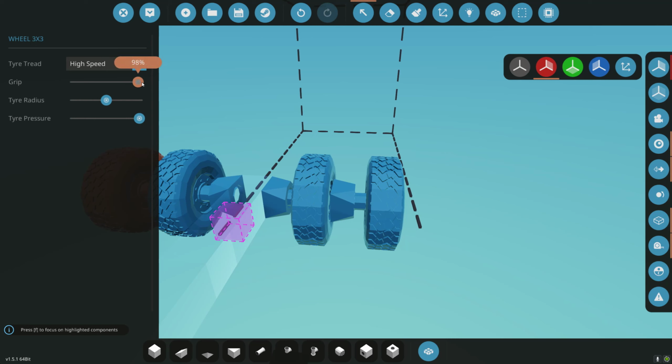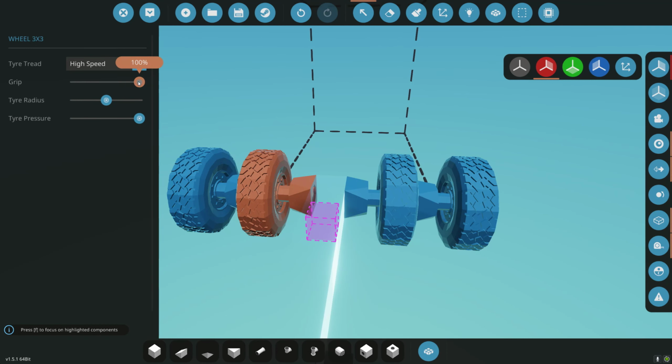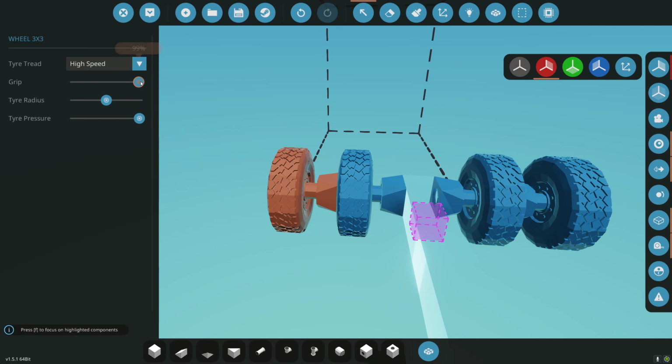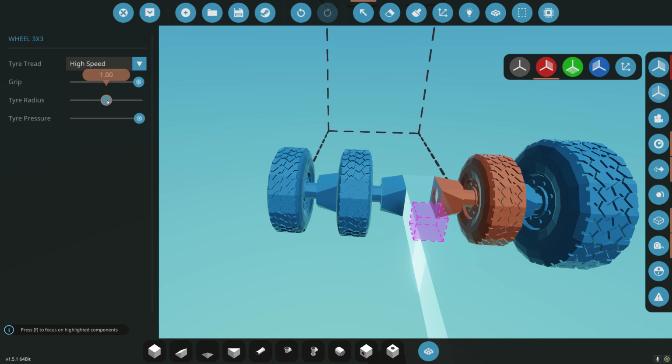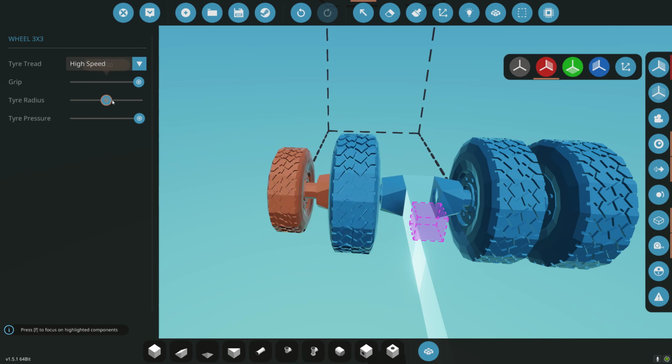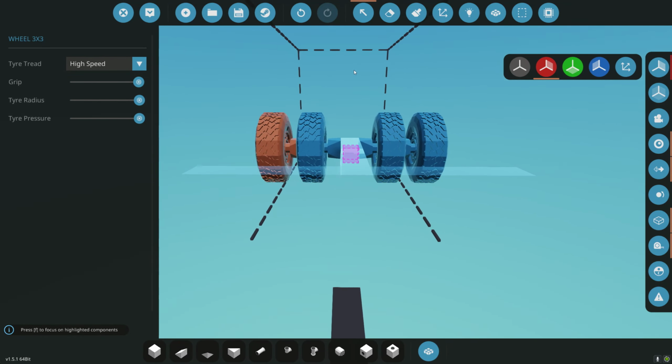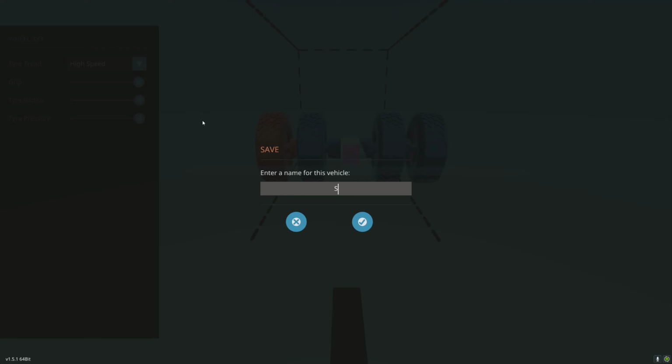So let's go to grip. It doesn't really matter, but I like going 99% because it's easy to find. So we make all these 99%. The reason we do this is that when we go into the XML, if these are set to 100%, you will not be able to find the grip. It does not post the grip unless you change the number. So I make them 99 so I can find them. Tire radius is going to go to 2 on all of them. Okay, so now we have our dualies. Let's save them as Stormworks Basics dually tutorial.